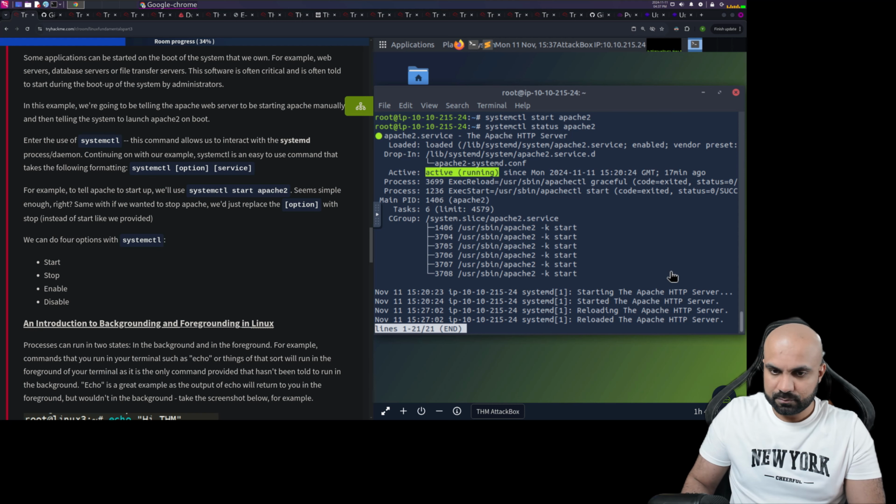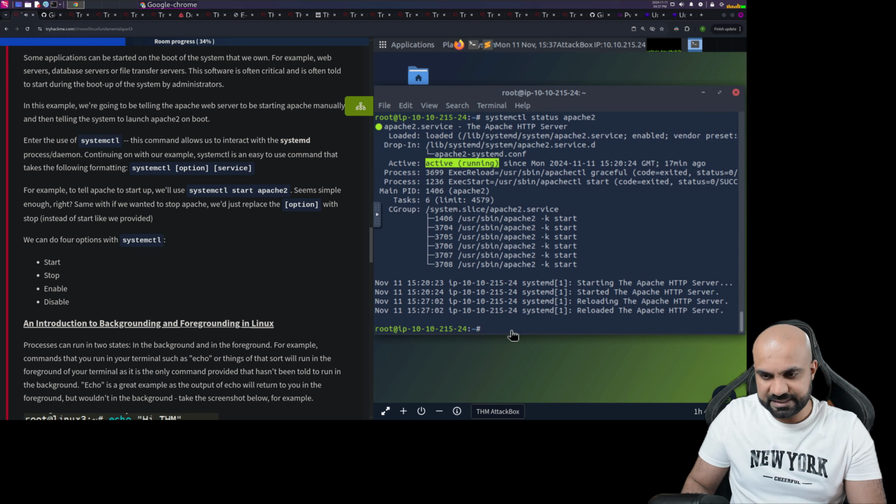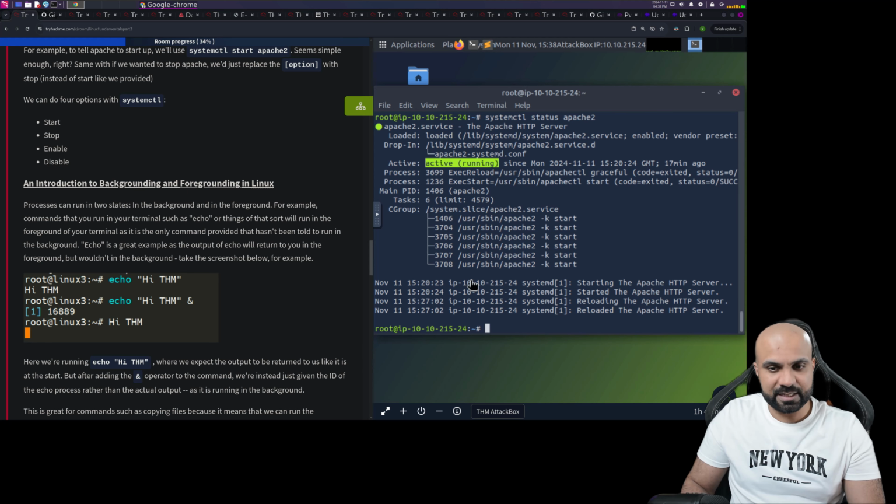Okay, I press Ctrl C to come out of it. All right, we can do 4 options with this systemctl: start, stop, enable, or disable, and status as well, right?